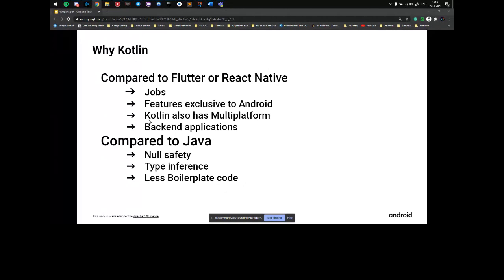Same goes for React Native, and I have listed out these points. Jobs. What jobs means is that a lot of people work on Kotlin rather than Flutter. Sooner or later, they shift to Kotlin or native for that matter. And I'll tell you the reasons for that later when we discuss Java. So it is more likely for you to find a job for Kotlin or Java than Flutter or React Native. I talked about this, right? Features exclusive to Android. And Kotlin also has multi-platform.